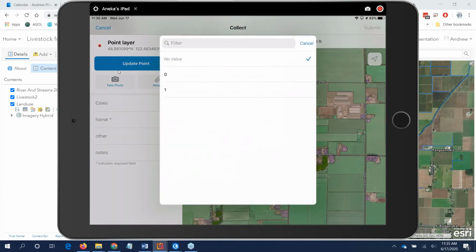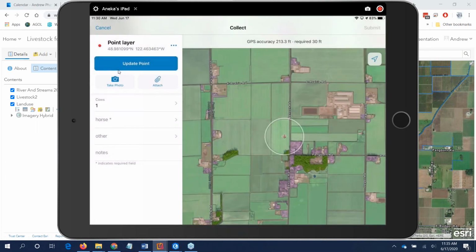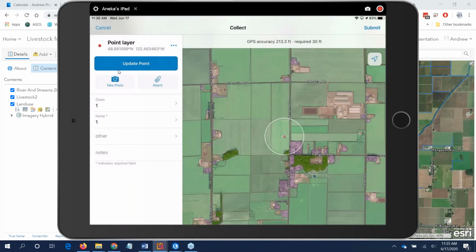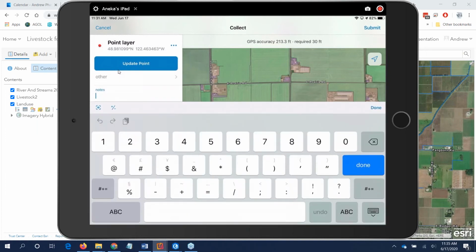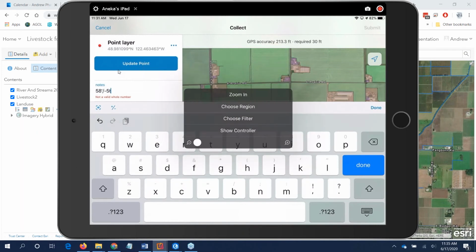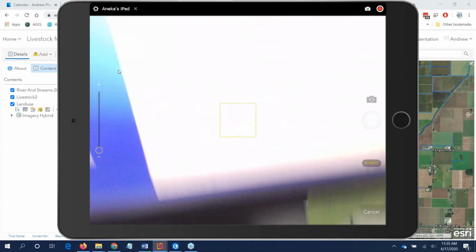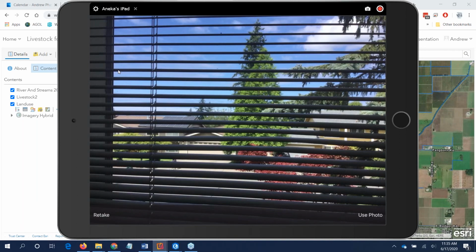And I can say, hey, there's something there, and that little asterisk on horse, that means I need to put something in there. It should have been left checked because it doesn't allow null values. And then if I want notes, I can put them in. And then I can also take a photo. So I'm going to take a photo of outside and use photo.